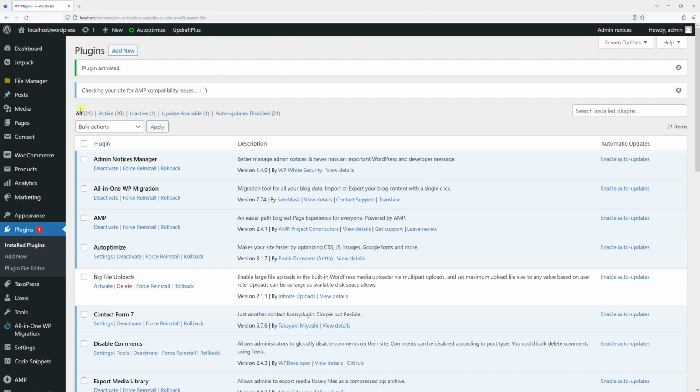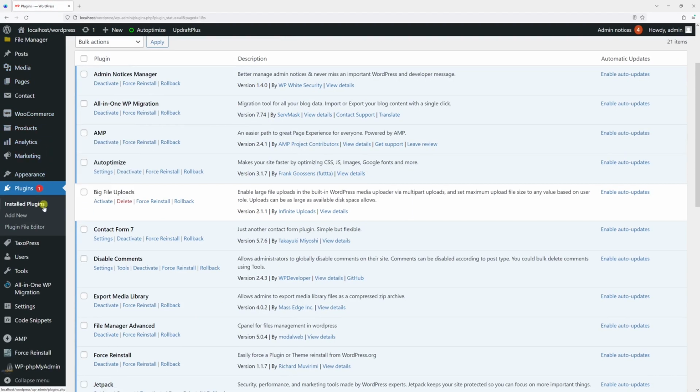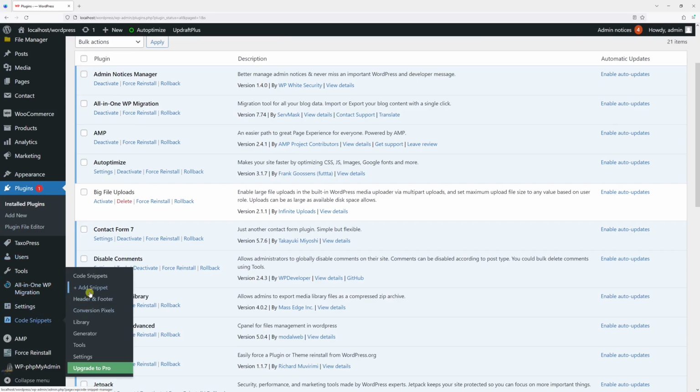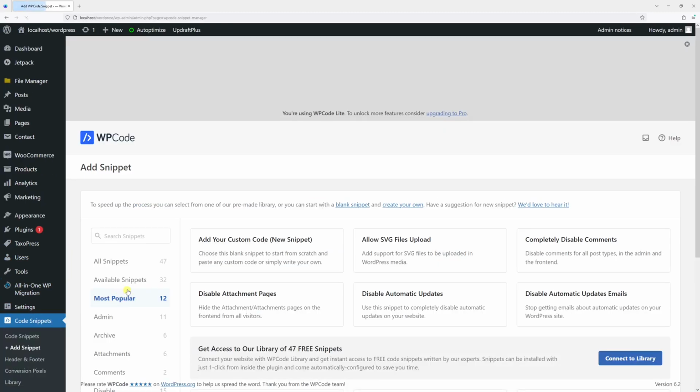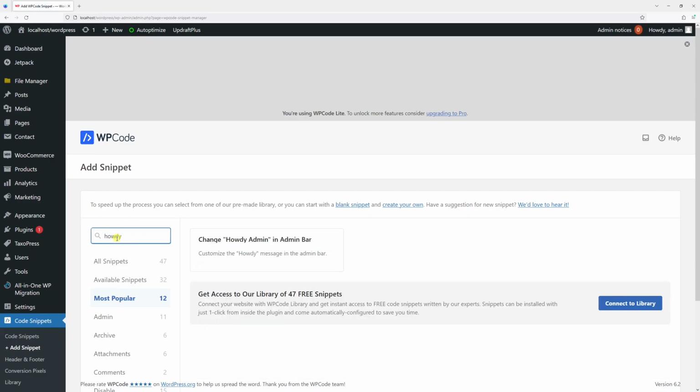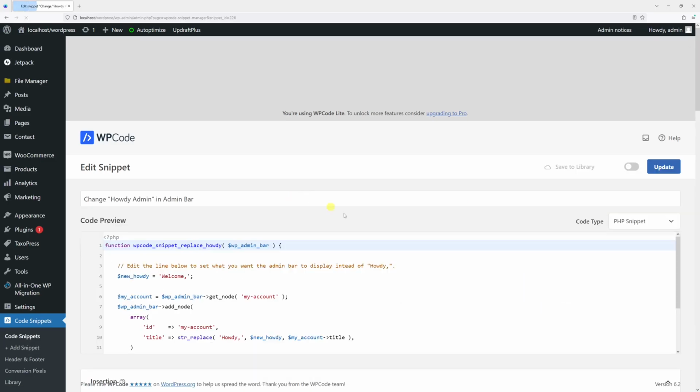Once that's done, on the left in the menu section, look for code snippets and select add snippet. Then in search type Howdy, and then look for this snippet and select use snippet. Now, all we have to do is essentially just activate it and then press update.